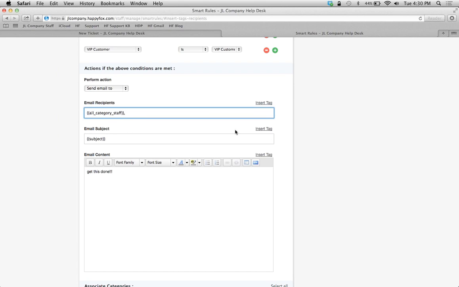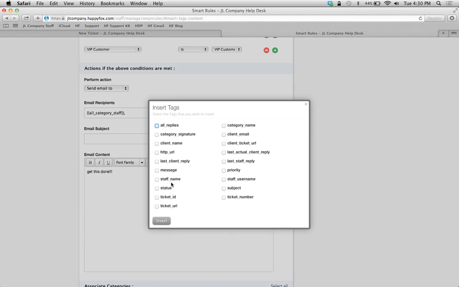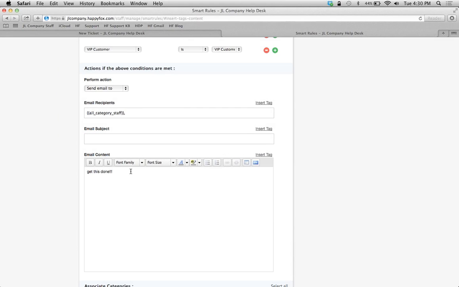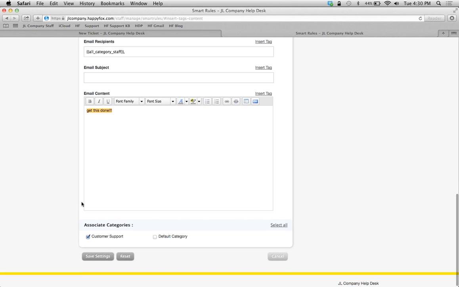And then you can enter the subject, which you could either free text, or you can enter a tag as well. And then the same goes for the body. And you could also insert tags as well as some free text if you want. And this one says, let's get this done ASAP, right? And you're just going to save these settings.